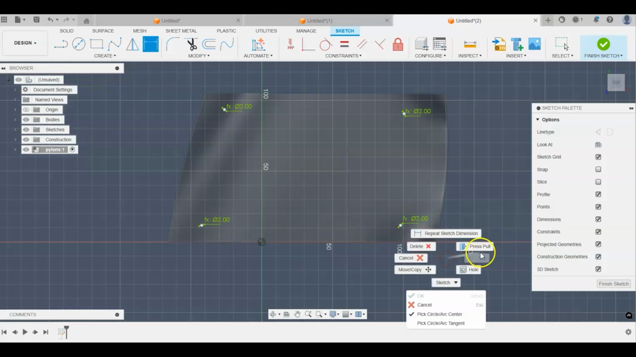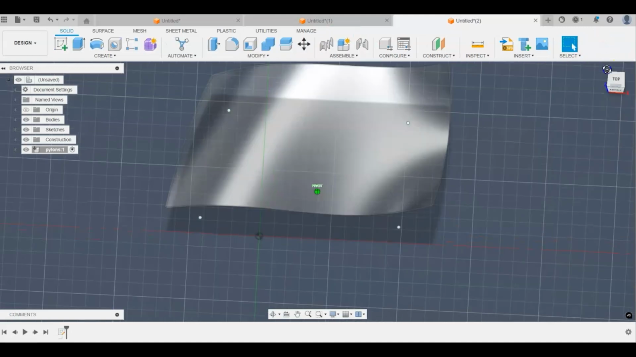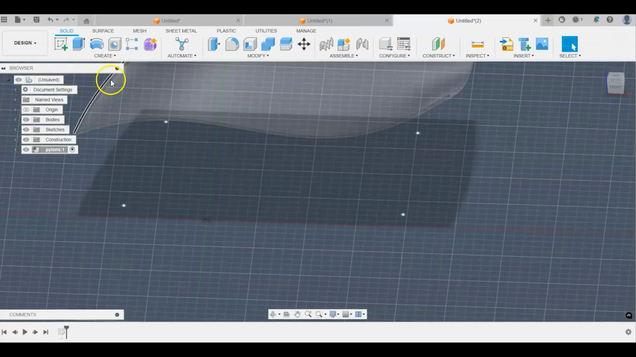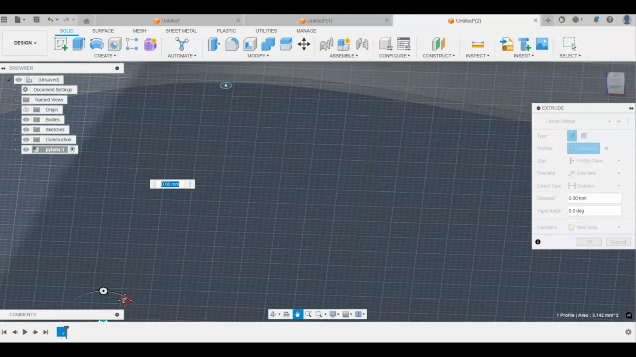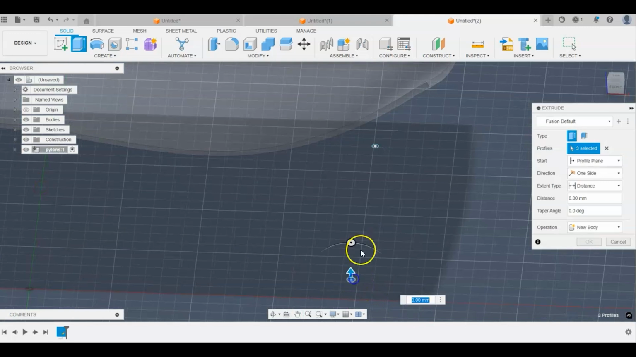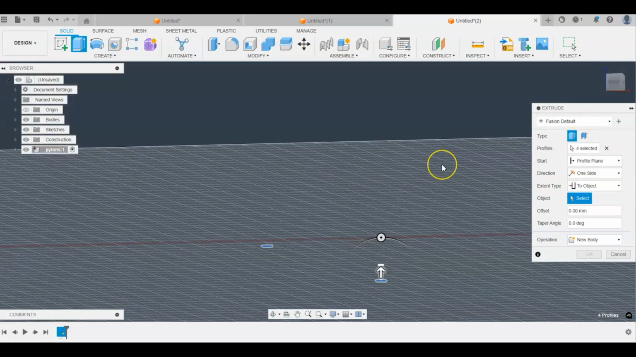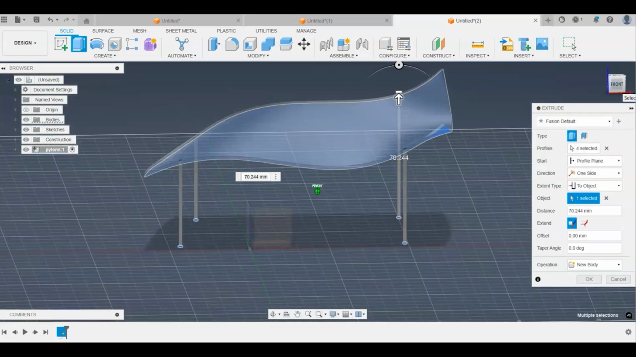So what we can do now is if I just go up and go finish sketch, we have these tiny little circles here. So what I might do now, I'm going to extrude these. I'll show what's going to happen in a second. So we'll select those, and we're going to project them up one-sided, distance to object. And we'll just select this object here, and it's going to project up to the object.